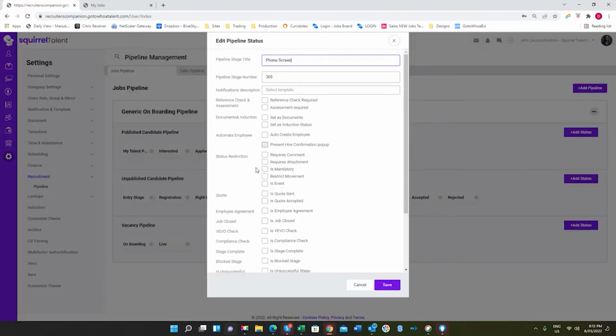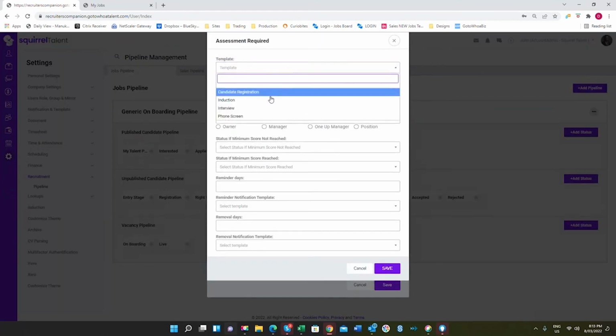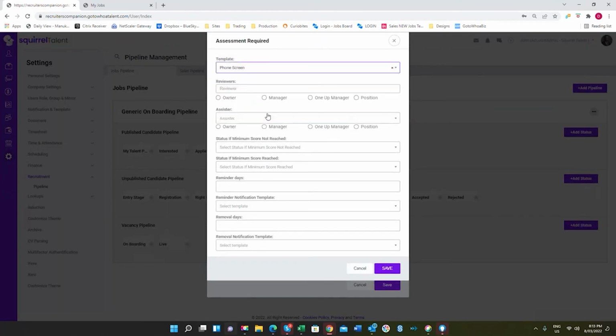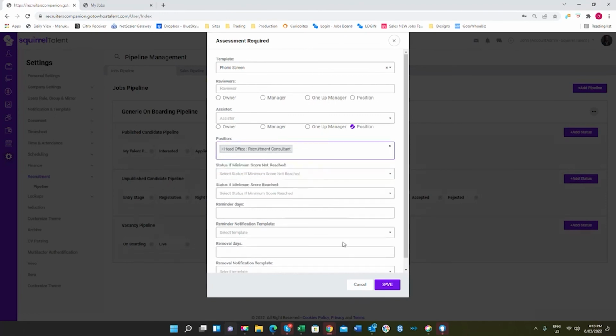The phone screen introduces a slightly different model because it's not something that we want to review, because we're actually going to complete the phone screen internally. Normally an assessment is done by a candidate, but we're going to assist the completion of that because we're going to have someone ring and fill out the responses to the questions when speaking to the referee. Again, we want the head office recruitment consultants to be assigned these tasks.